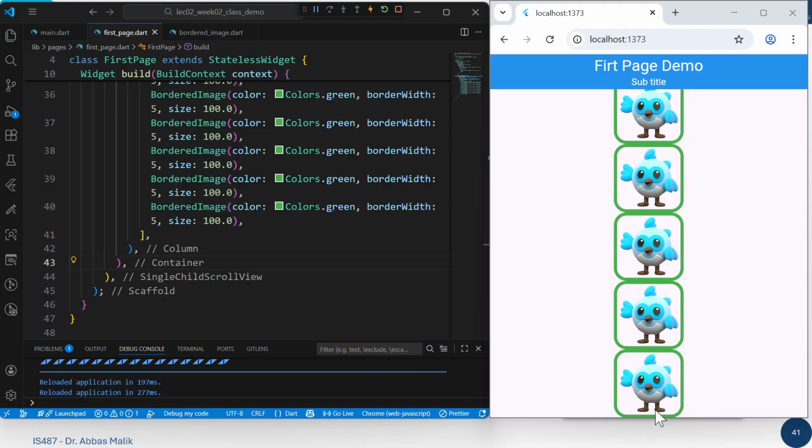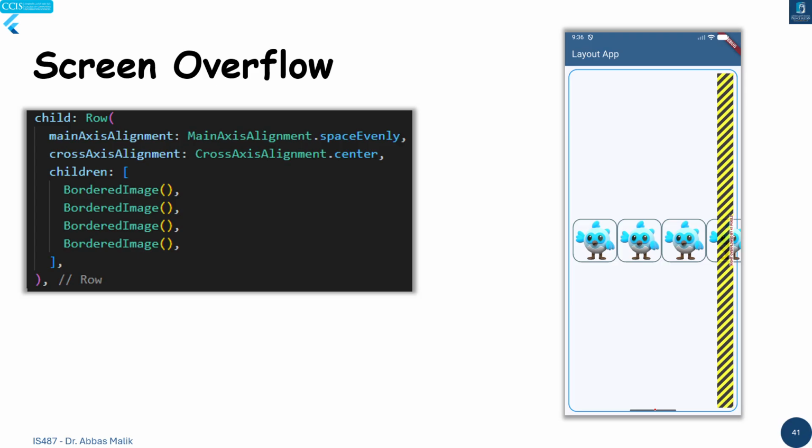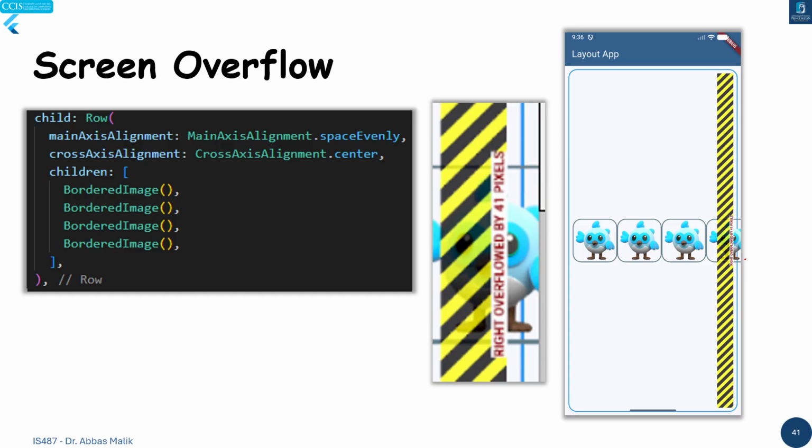Okay, so do you know now how to solve these kinds of warnings? Whenever you see these kinds of yellow and black stripes, it means that there is something going out of that thing. Here it is going from the right side, but in our case it will show from the bottom. Why? Because something is going from the bottom outside of the screen. This many pixels have gone out of the screen, so you need to fix that problem.